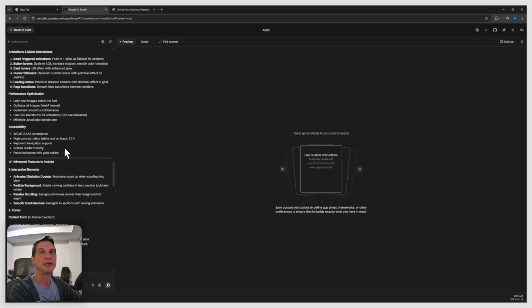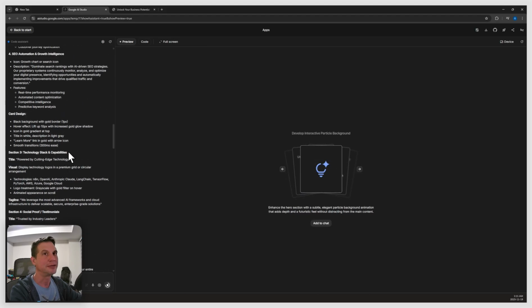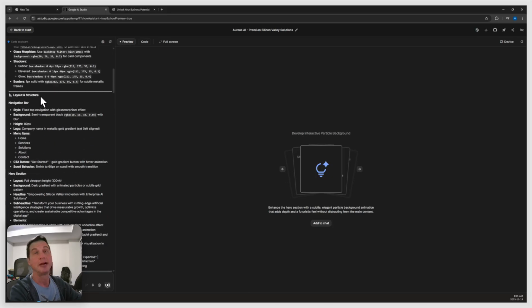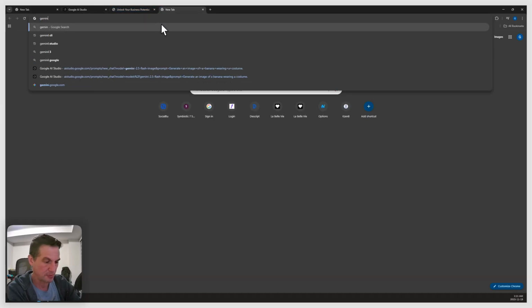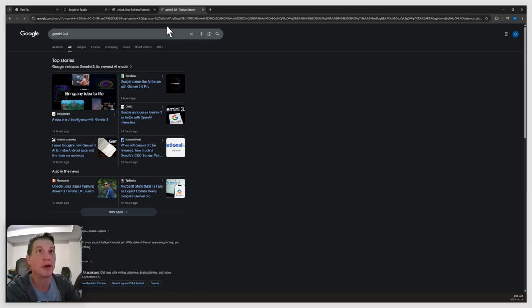What does everybody think? How's it going to turn out? Is it going to be okay? I've heard everybody saying the UI that comes out of this is, it's only been out for a few hours, but everybody's raving about it. The UI is pretty polished. Maybe we should just go look. Let's go see Gemini 3.0 while we're waiting.